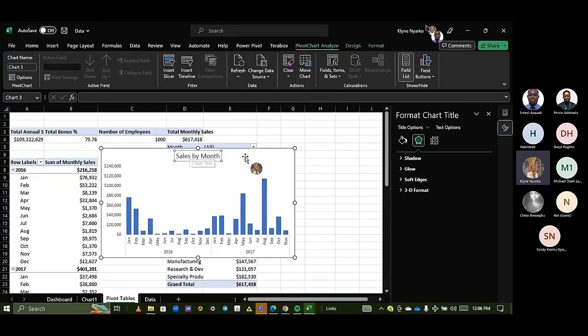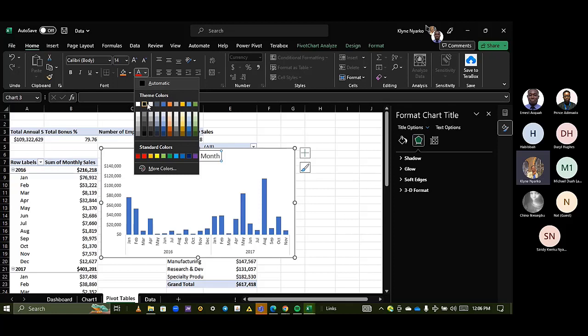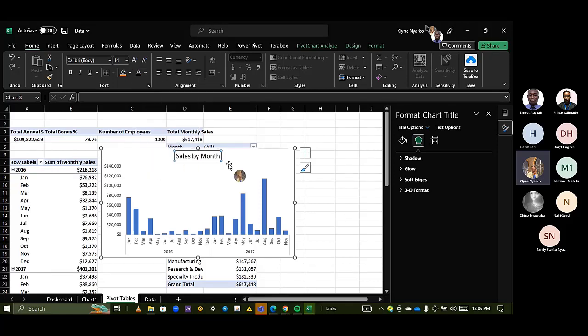Perfect. Now the color of the text seems a bit dim. You can go to Home here. This is how we change the text, then make it blacker, a bit black, and it's here just like that. So how do we move that to the next sheet, that's the dashboard sheet.